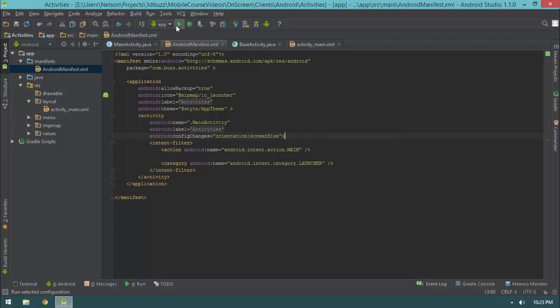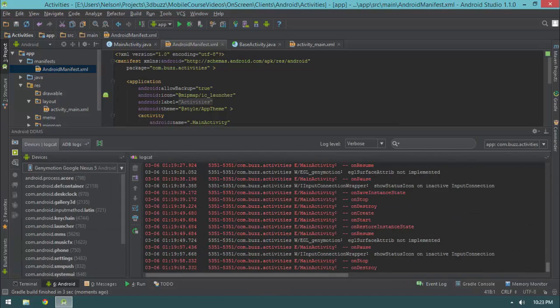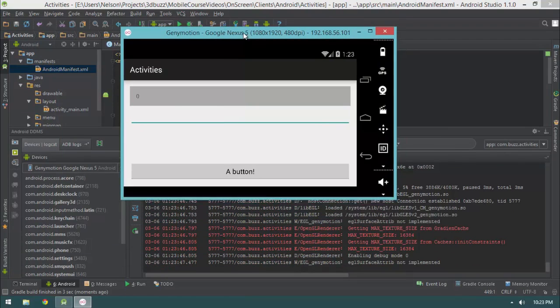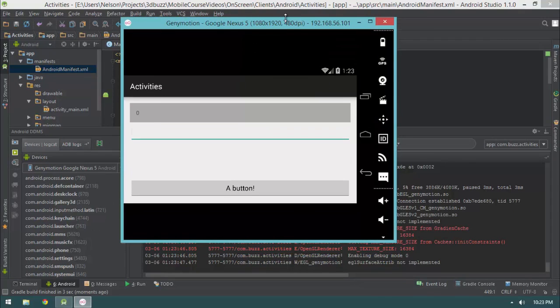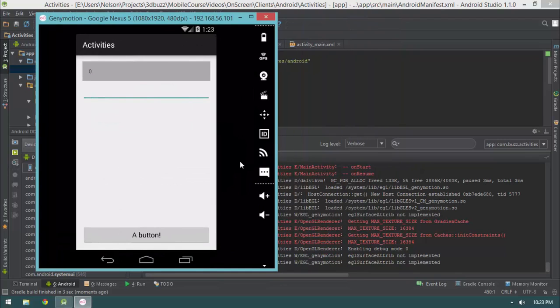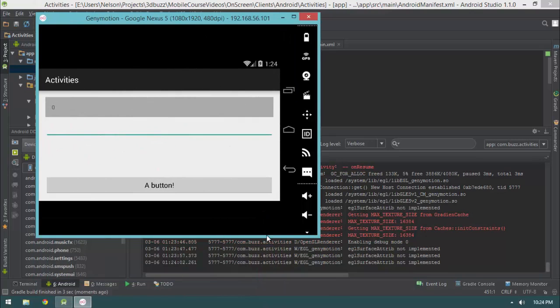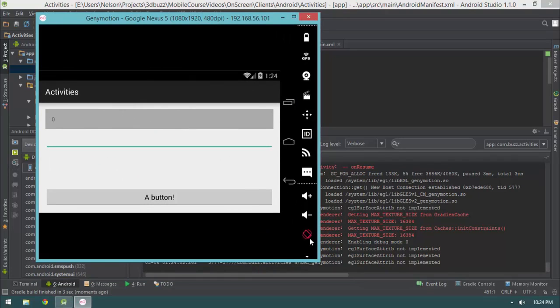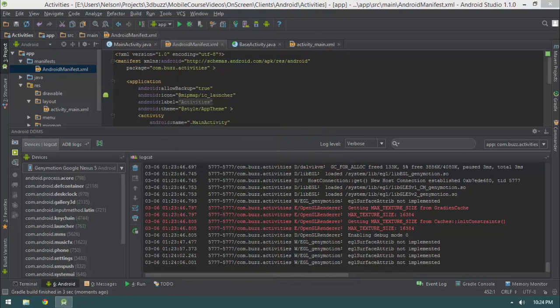Okay, now I'm going to run this. I'll tell you what this all means in a second, but I want to show you what effectively happens here. Watch what happens when I rotate. Specifically, watch the logs as I rotate. Nothing. No lifecycle events are invoked whatsoever. You don't see the on create, on stop, on pause, on anything.